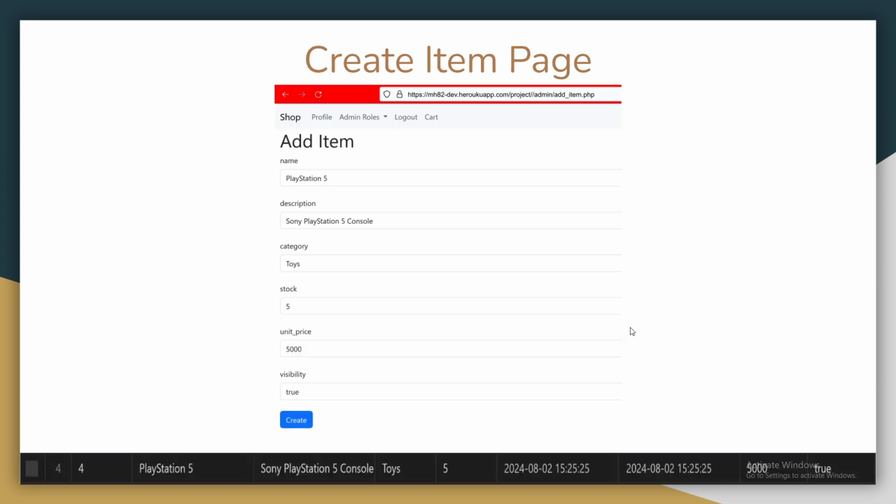Okay, so of course, I am the admin. I had access to the original admin page. So this is the item creation tab. I did create 10 items with video games.